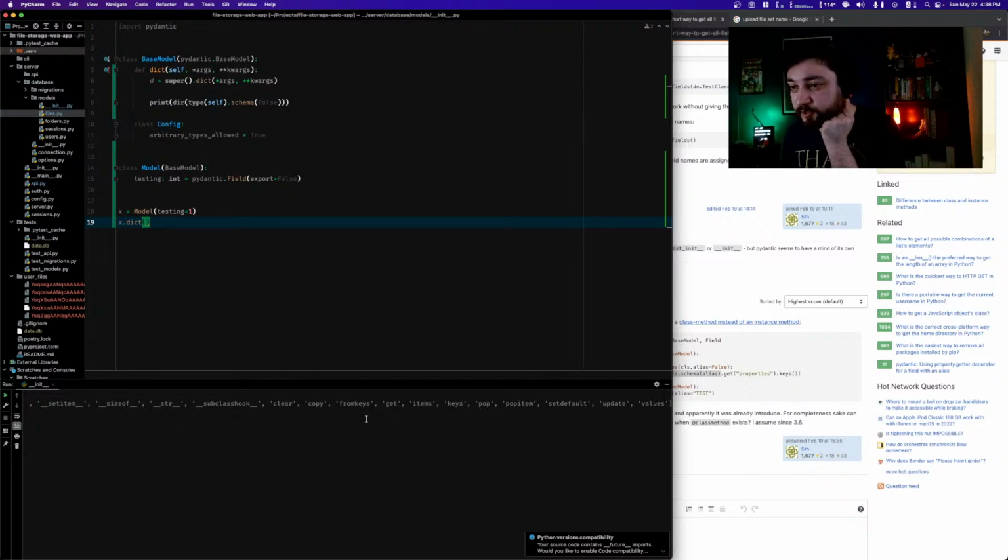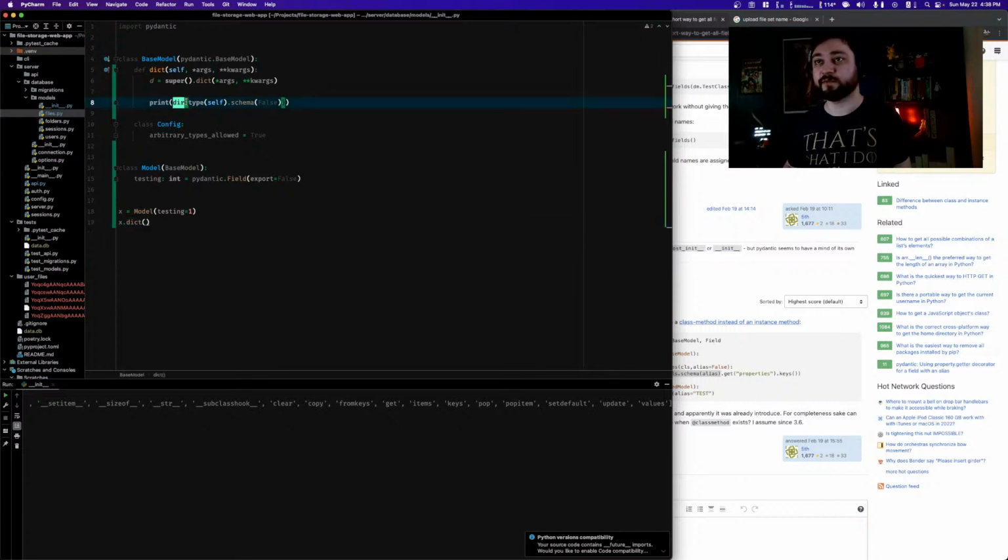Yeah, we're checking the schema, copy keys, items pop. So this appears to be a dictionary. So let's just print it out. Let's see what it looks like. What is it a dictionary of?